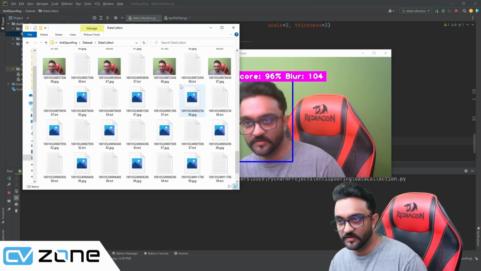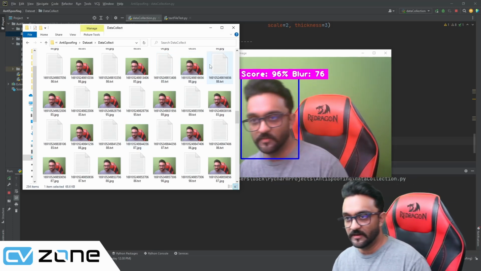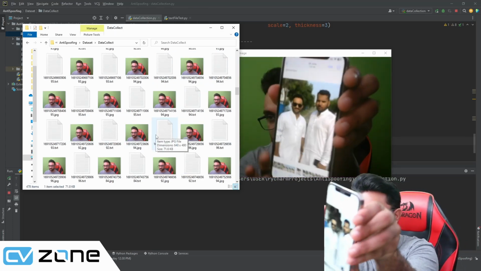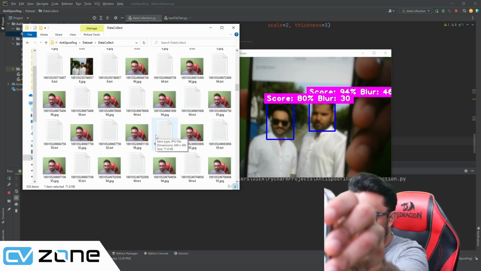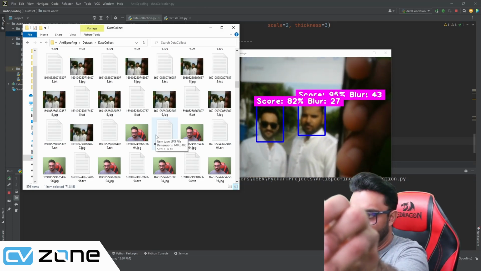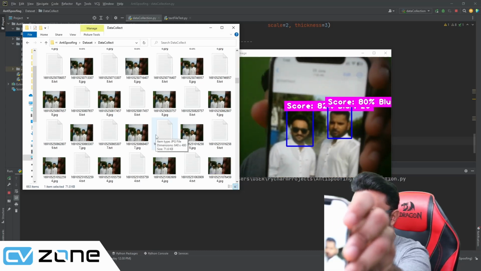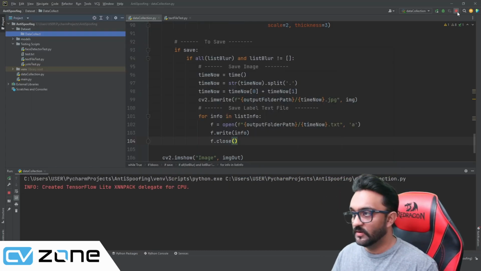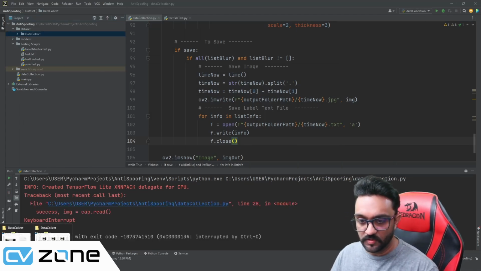So there you go. Now you can see for each data we have the file as well. And if I bring in 2 faces, there you go. If the blurriness is good and it's detected well, then it will select that. So let's stop that and review what we have.